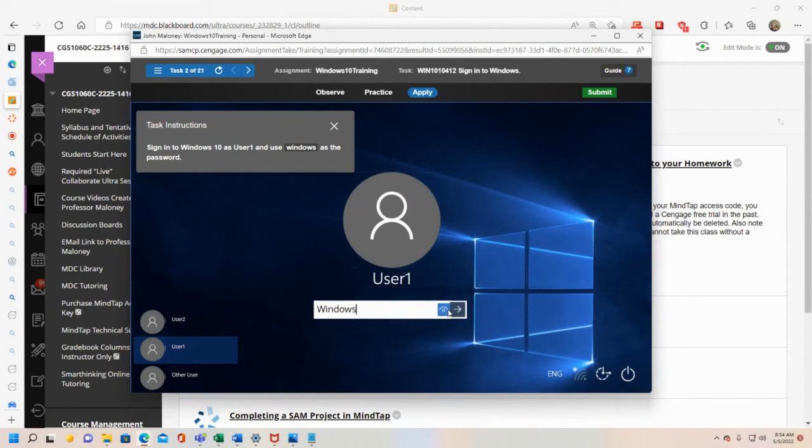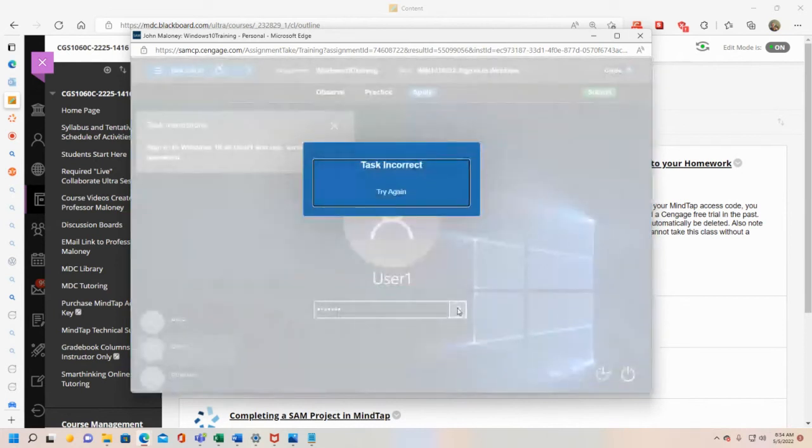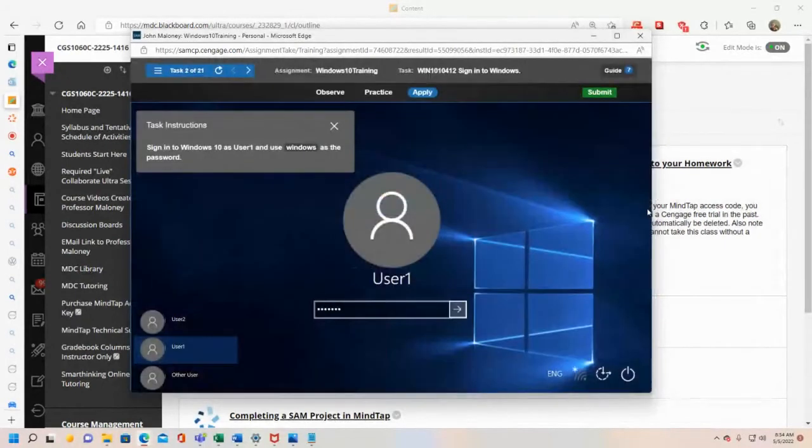So Windows with a capital W is not the same as Windows with a lowercase w. So it's going to be wrong. I'm on the right user, yes, but I'm getting it wrong. And by the way, if this was a test, let's say this is my second try. If I miss it, which I'm going to, then it would be wrong, and it would go to the next question.